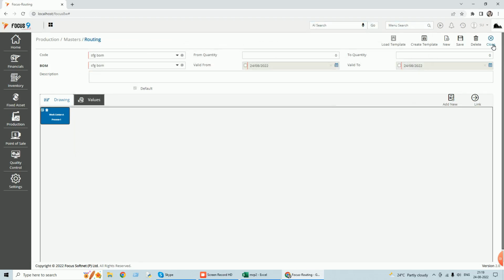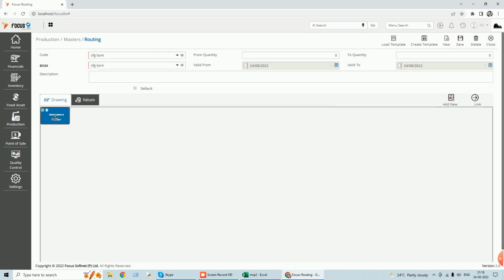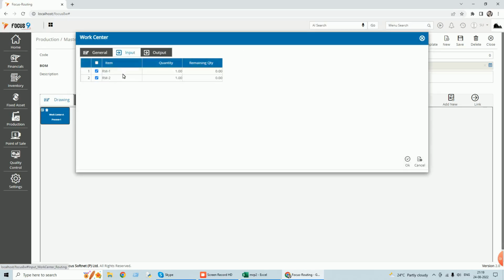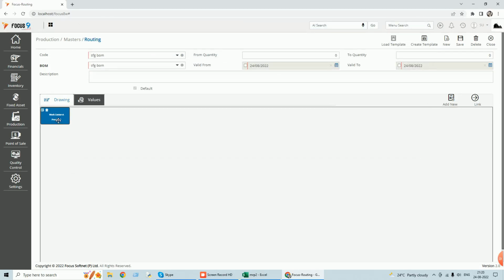Like this you have to define the routing for all the stages. For SFG I have given that particular machine, work center A. I'm showing you again, work center A. What are my inputs for that particular BOM? You have to select the inputs, and for outputs you have to pick item. Automatically from the BOM the item will be picked. Once this is picked, you just save this, so that you will get this routing here. For work center A I am scheduling one routing.